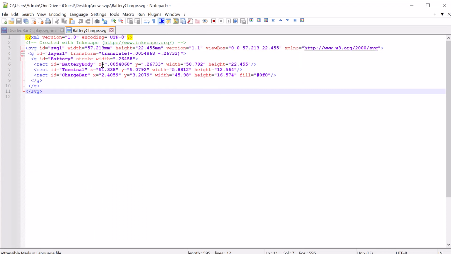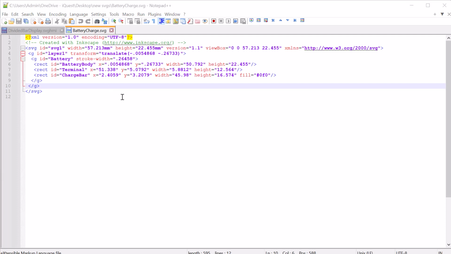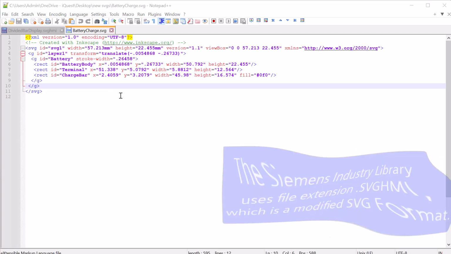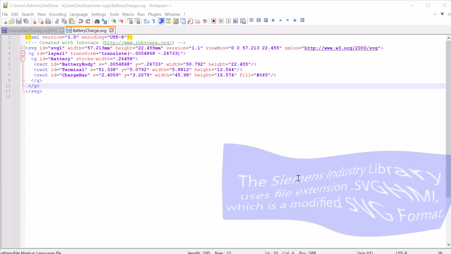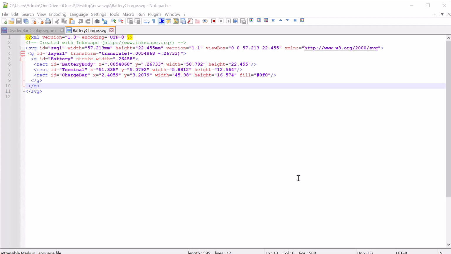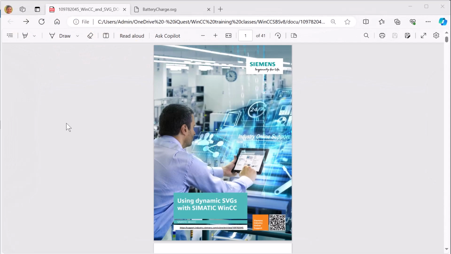And you can see it's nice and clean. This is your header area, and then we've got our layer, battery, which is our group, and then our body, our terminal, and our charge bar. So because we saved this in an optimized format, we are ready to go ahead and convert this to an SVG HMI. But before we do that, let's take a look at the Siemens documentation on exactly what an SVG HMI document is. Siemens does have documentation on how to create dynamic SVGs for use with SIMATIC WinCC.